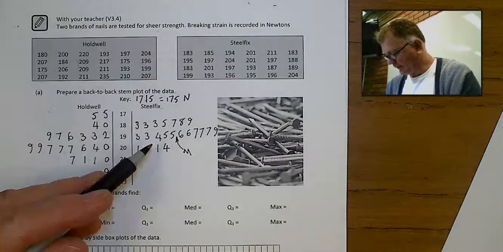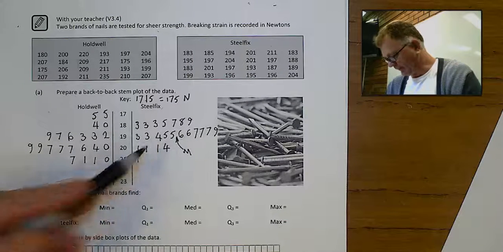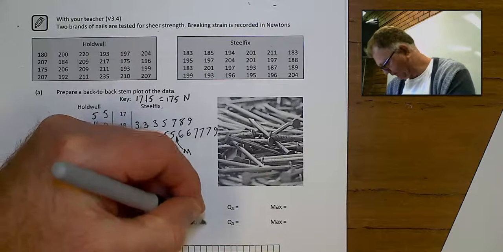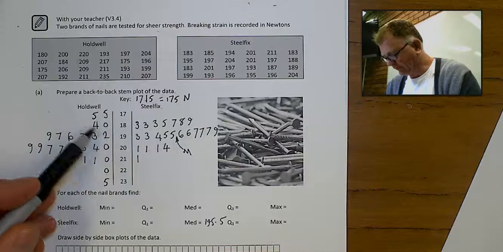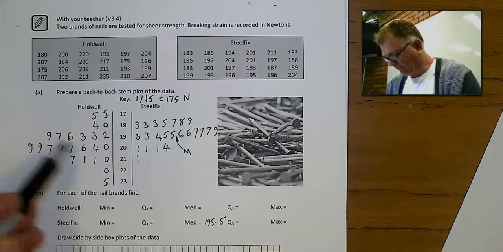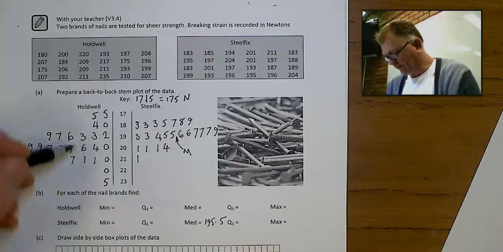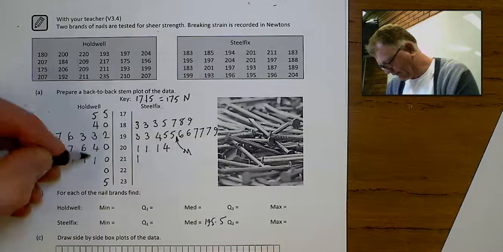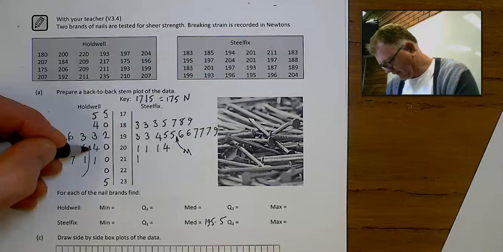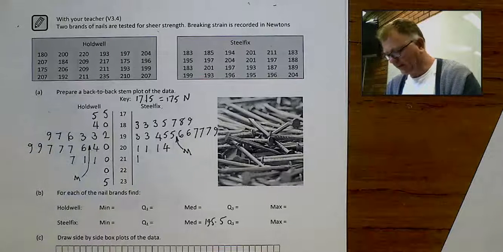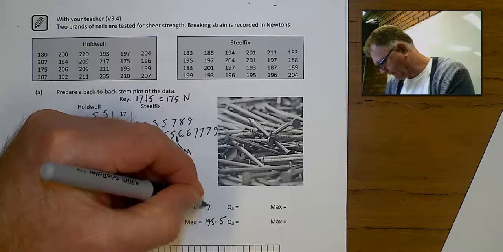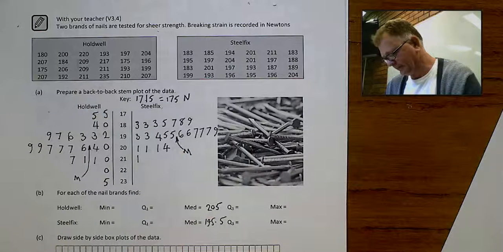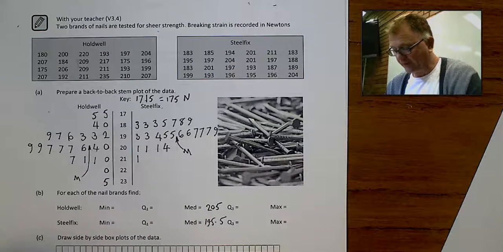So that'll be 195.5 for SteelFix. And same on this side, 12.5th score. So a median will fit in here. I'll just put it in there. So that would be between 204 and 206. That will be 205 for the Holdwell brand.